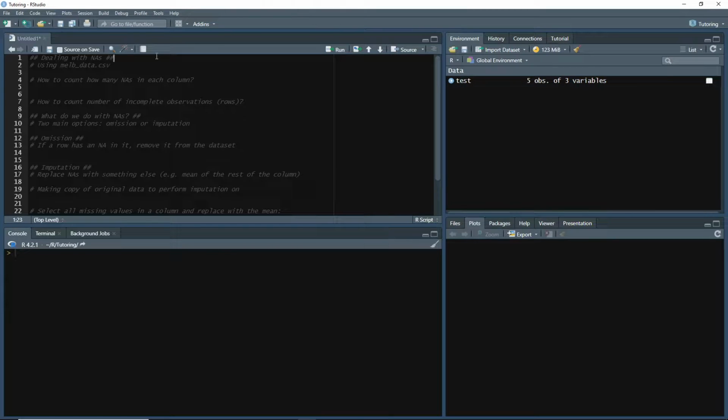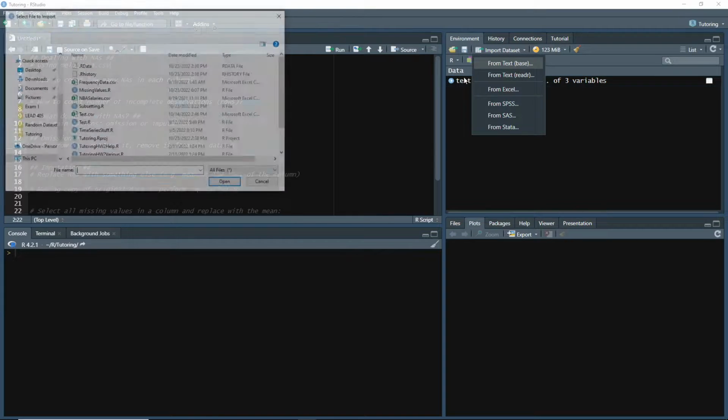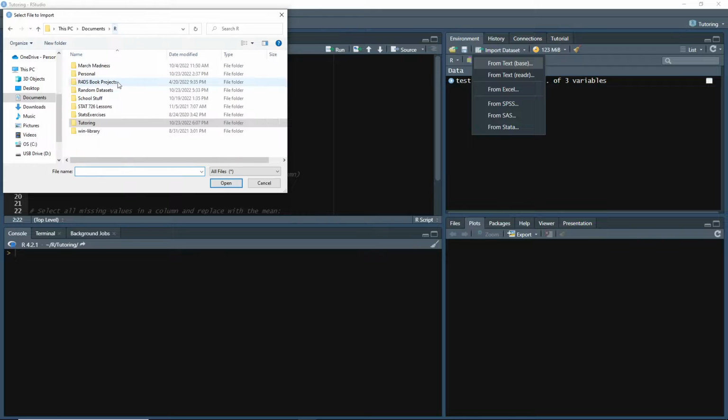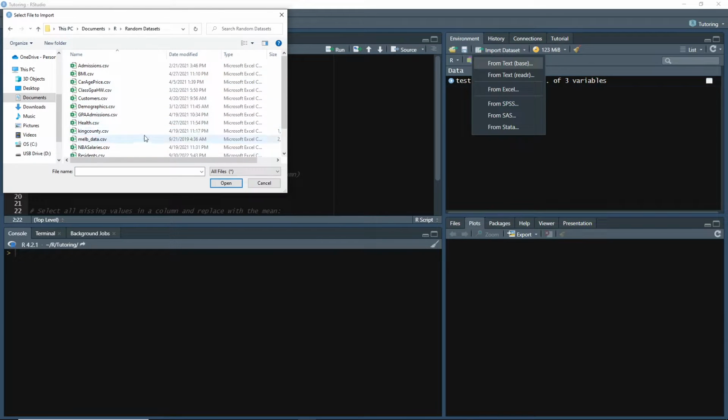In this video, we'll be looking at how to deal with missing values, also known as NAs. For this video, we're going to be using the melbdata.csv file, which there'll be a link to, and this R script with all the code in it, in the description. So the first thing we should do is get the melb data into R, which we can do by clicking import dataset from text base, and then we will go and find wherever you have it on your computer.